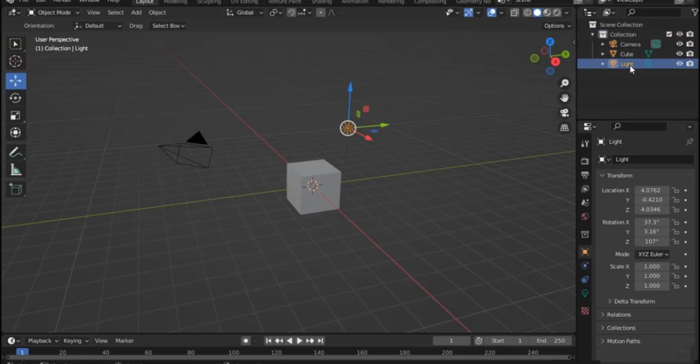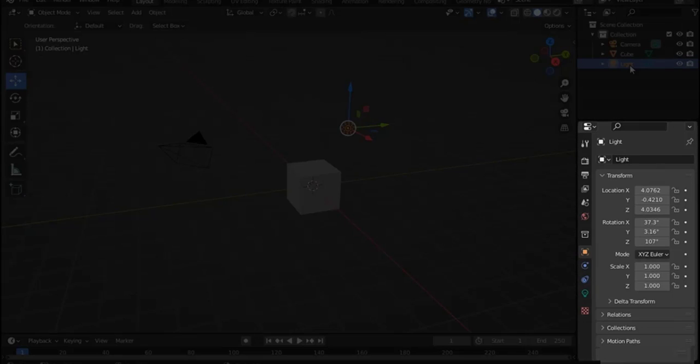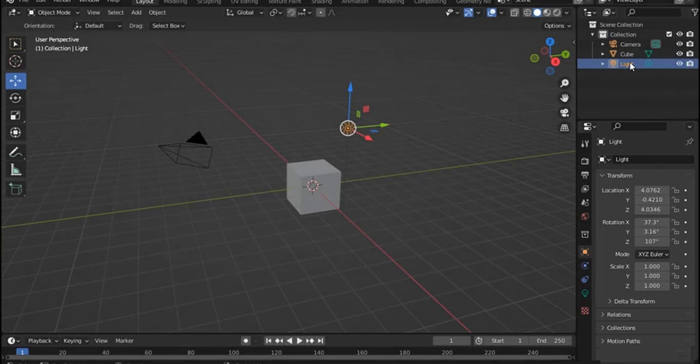Below the outliner is the properties panel. And this is going to have every single kind of property from rendering settings to the color of the light to the orientation of the camera. Everything lives inside of properties. If you ever want to change anything about an object, check the properties panel.